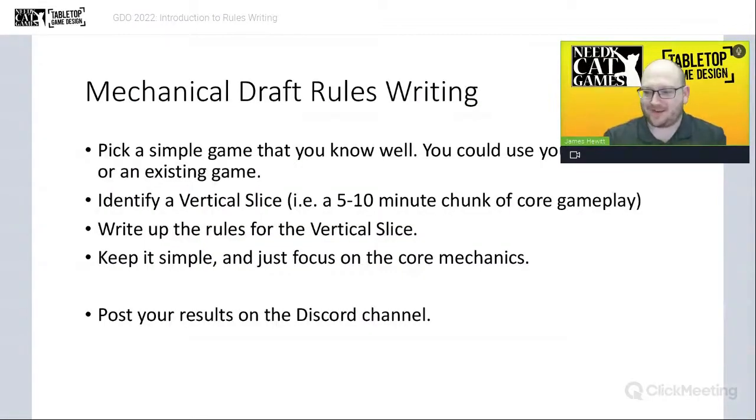So we're going to look at doing some mechanical draft rules writing. We're not looking to do a lot here. What you should do is pick a game you know well. You could use your test build if you've already been developing that. If you've not been doing it for long, it might be too early, but you can always do this exercise later. You want to identify a vertical slice. If you're using an existing game, find what the vertical slice would be.